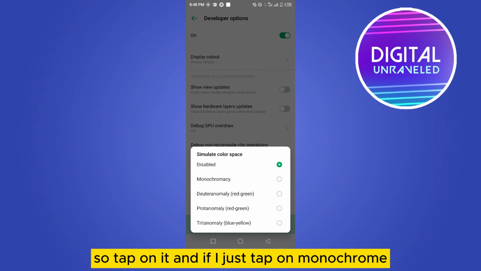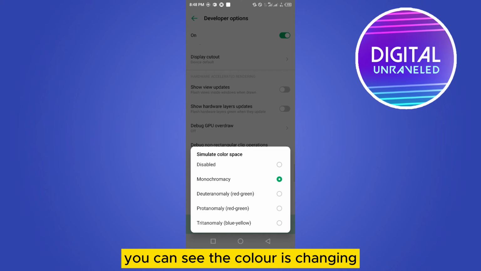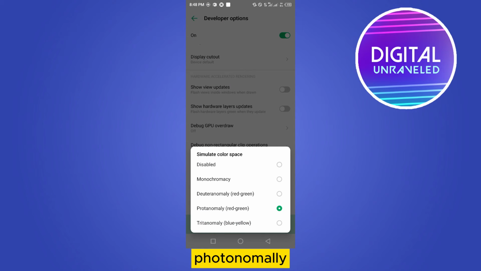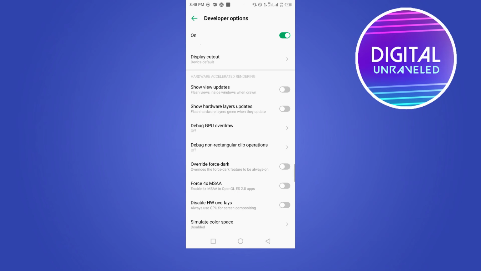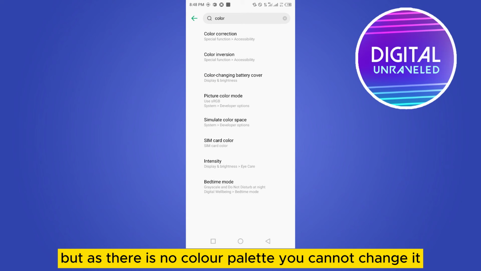And if I just tap on monochromacy, you can see the color is changing. It's red-green, it's red-green, but protanomaly, it's tritanomaly. So this is how you can change it, but as there is no color palette, you cannot change it.